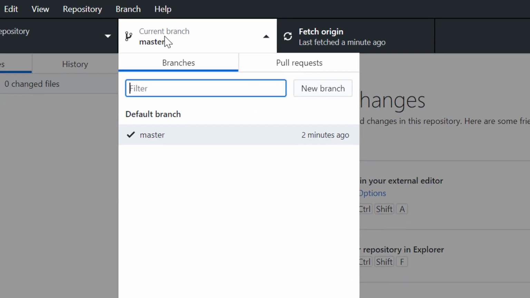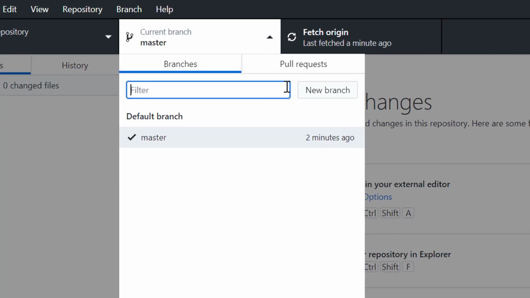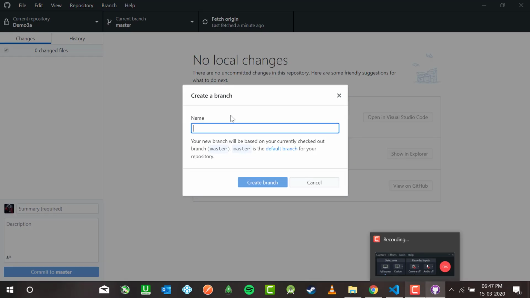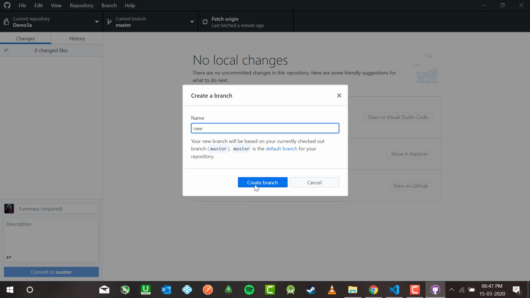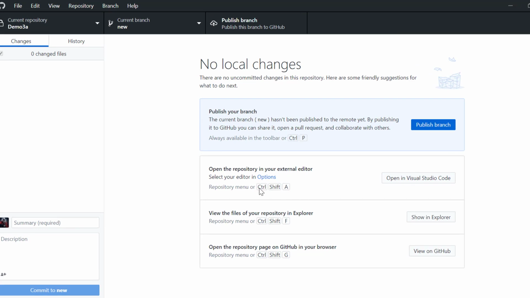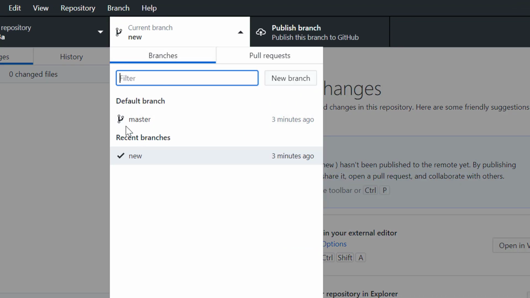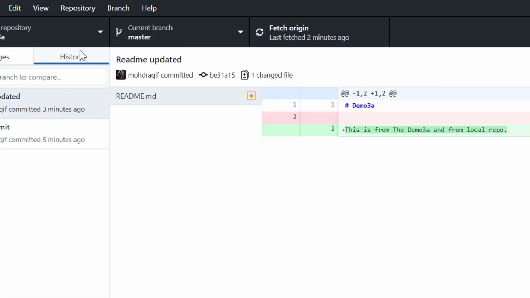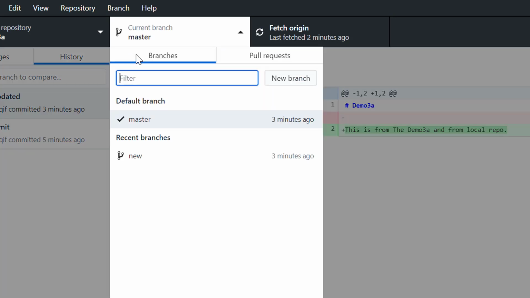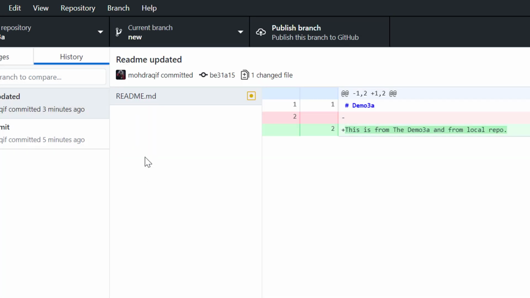So if I go to branch master, then I can make a new branch. Let me name the new branch "new". I'm going to create a branch. So I have two branches inside my demo3a, the master branch as well as the new branch I have made just now. Inside the master branch I have no changes. This was the change I made just before, and inside the master I have no changes.